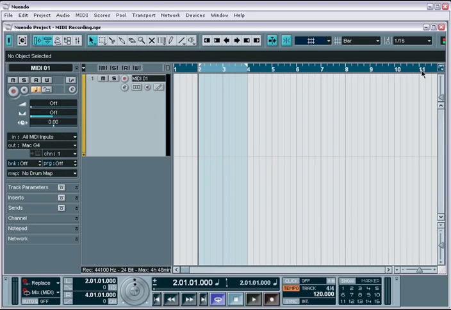Third, we have the transport, where the punch settings, metronome settings, tempo settings, pre- and post-roll, and recording modes all affect MIDI recording in the same way as audio. Activating MIDI record is the same as audio. You just hit the record button.